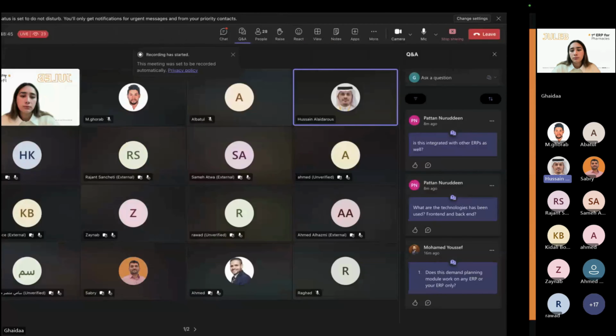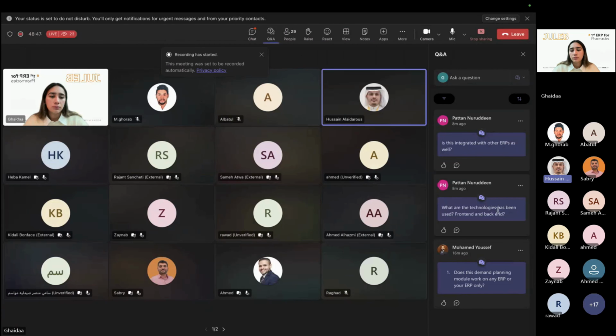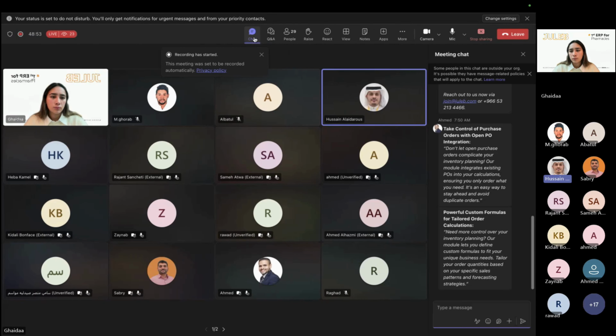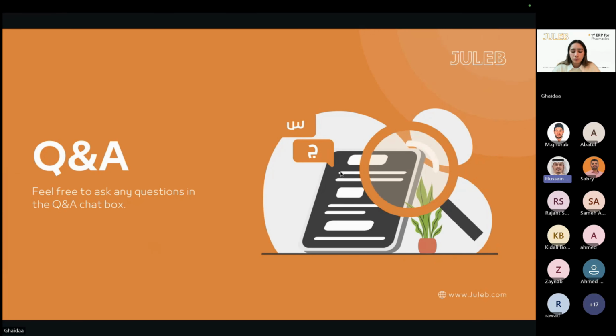What technologies have been used, front end and back end? We use advanced technologies, mostly open source. Typically for us, the front end is written, if you want to understand, in React. In the back end, it's GraphQL. I mean, this is more detailed information, but yeah, we use something that is used by Facebook, AWS, and other main software companies.